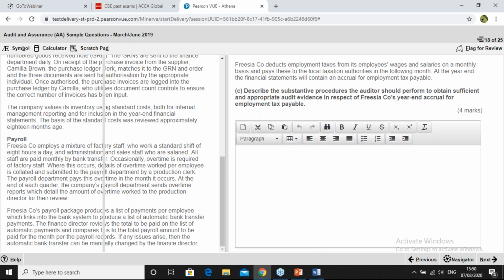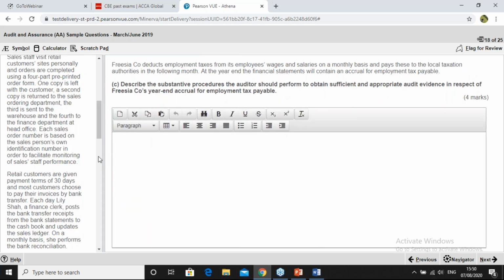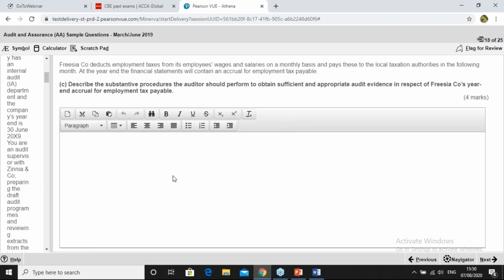Hope you can see my screen. Better if you can open your CBE, the same thing, then only you can adapt. Typing speed is also important. Practice. All these things are simple but relevant for your paper.